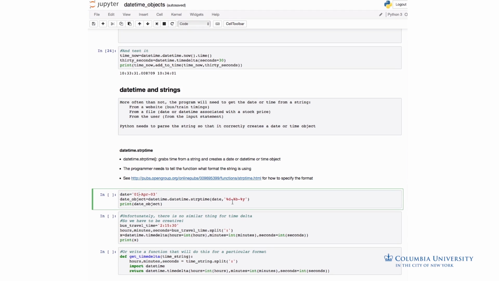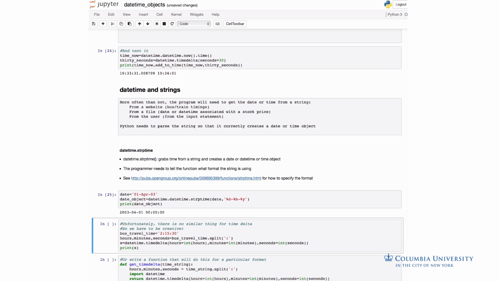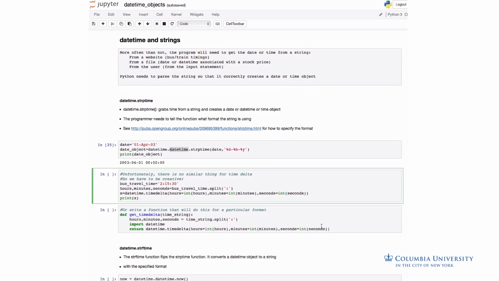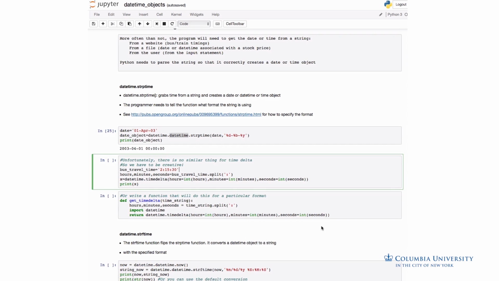So this is the exact format, and we run this, and it tells us that we now get a date time object, actually, because we're using the date time object here. It's telling us it's 2003-04-01 00:00:00. So that strips time, and we'll take an example further down that'll do a little bit more with that. Unfortunately there's nothing there for time delta, so you can't take strings and convert them into a time delta object.